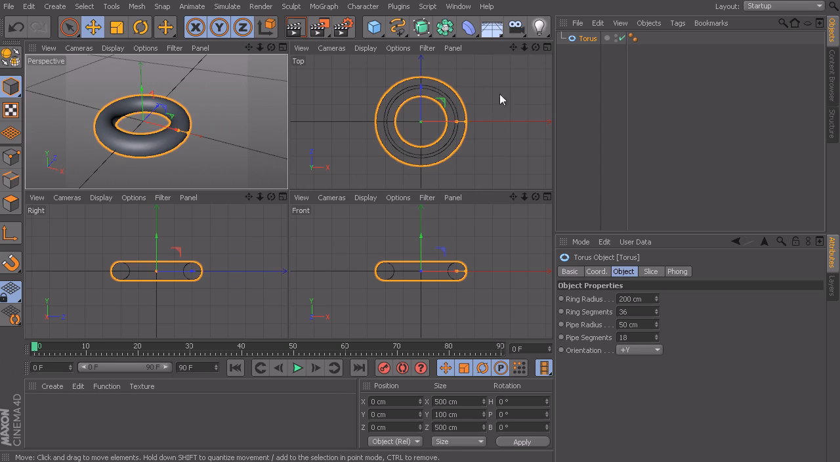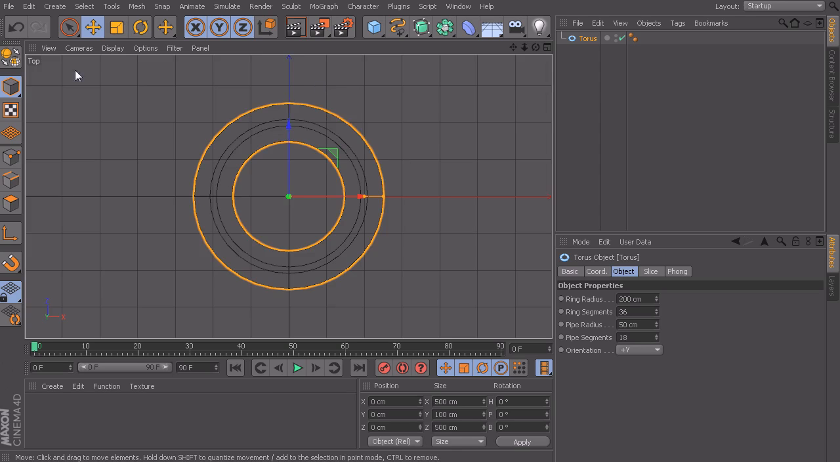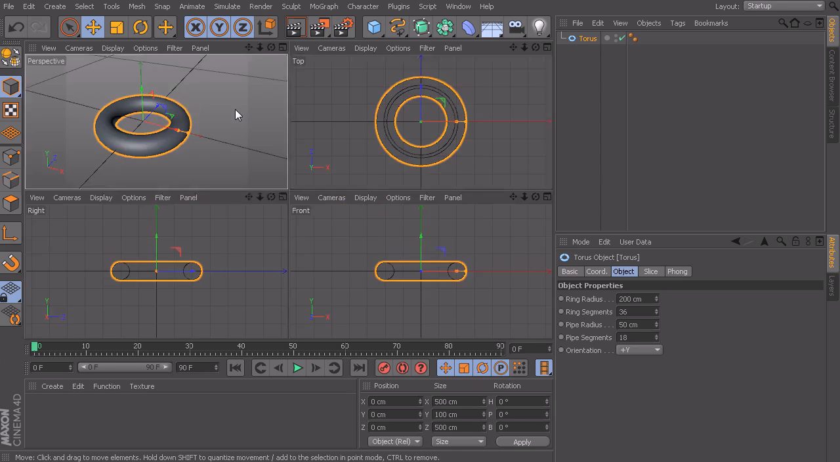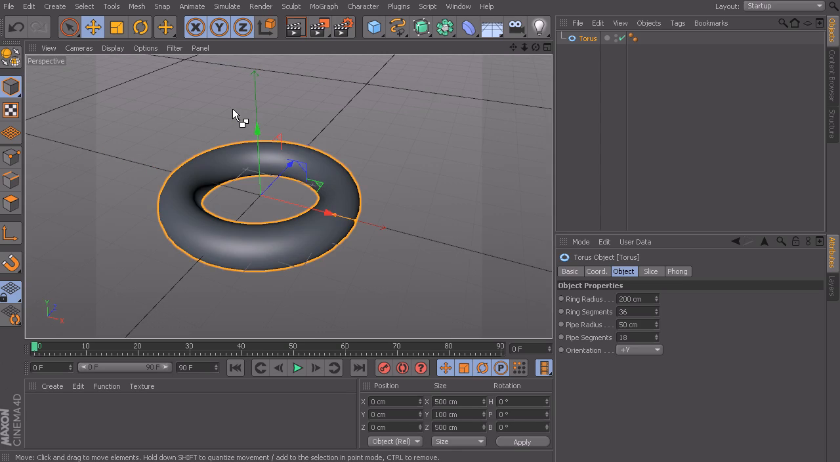If I move my mouse into any of these other viewports, let's say my top viewport, and middle click, you can see now my top viewport becomes active. So again, a couple different ways of moving around and bouncing around between your viewports.